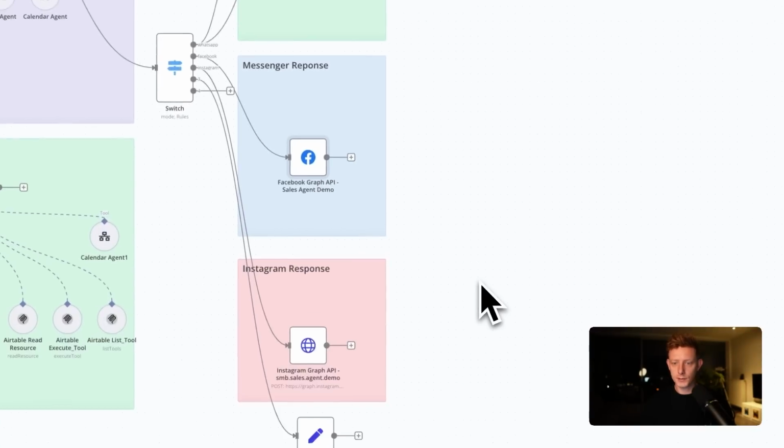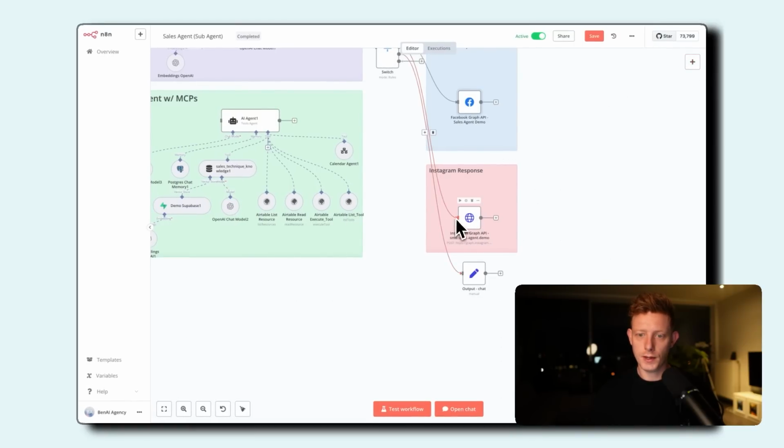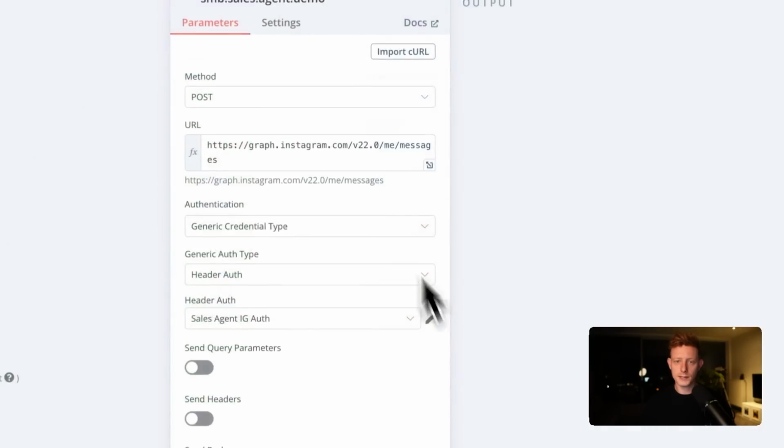Now for Instagram, it's a little bit different, and we don't have a built-in node here in N8N, so we use an HTTP request.